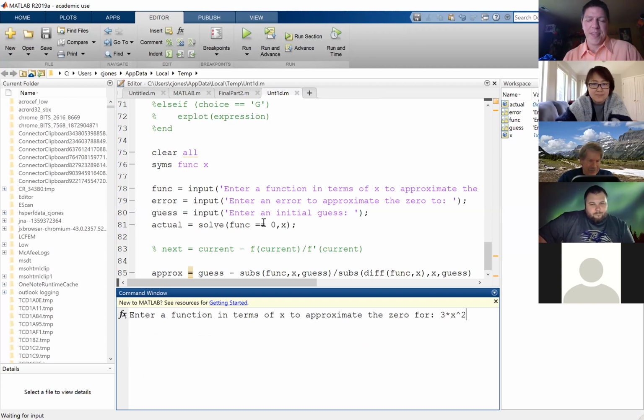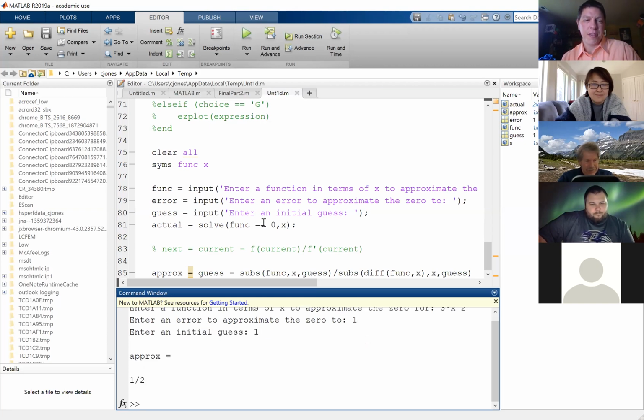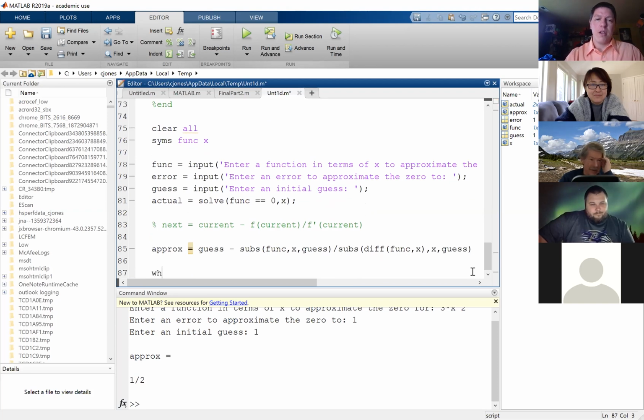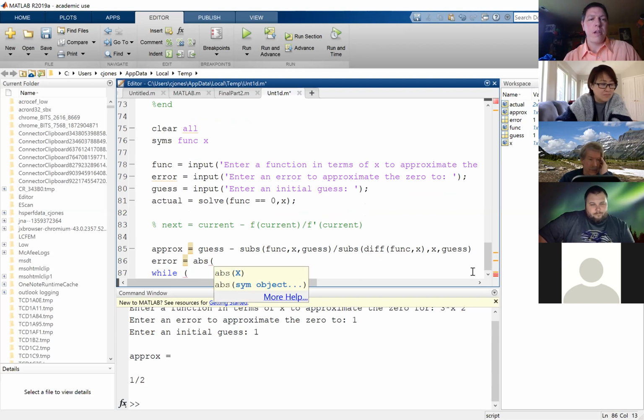Hey, there we go. All right, so let's do 3x squared, and let's try x0 is 2 for that, or 1. All right, so it does go through. It does the first iteration. Good. Yay! All right, so now we have to actually do the loop. Now we're going to say while, and we have to compute the error, right? So error is going to be equal to the absolute value of... what are we going to say?